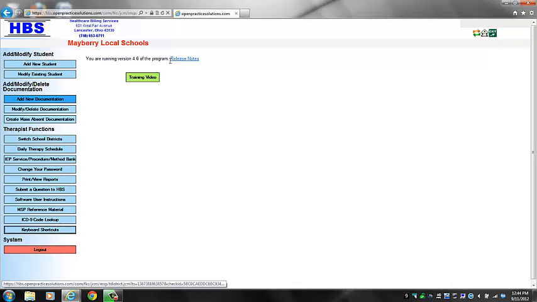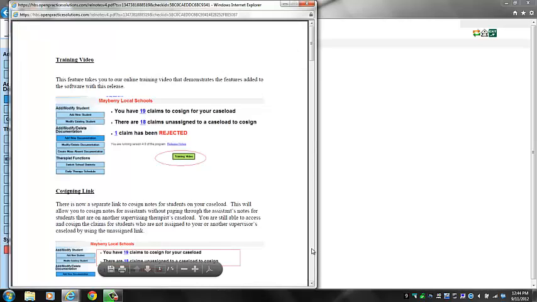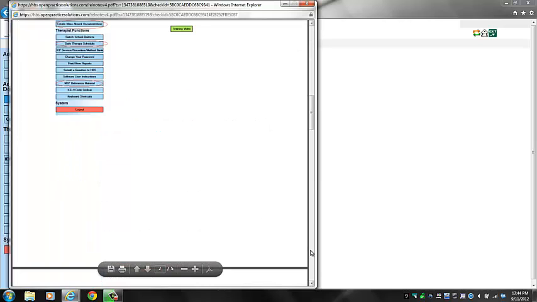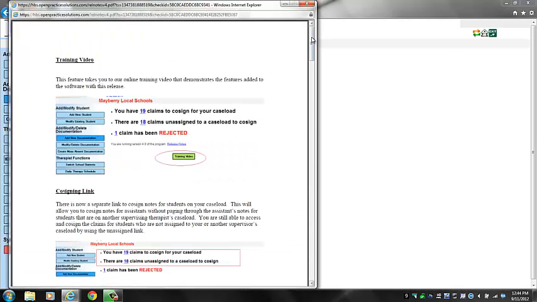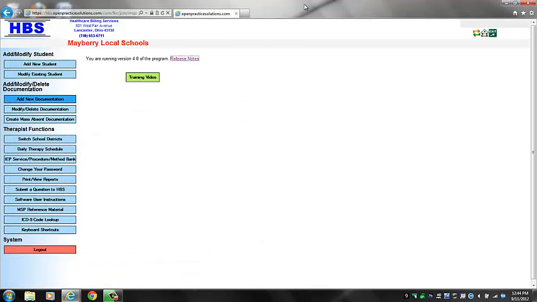Version 4 release notes. We just recently released version 4. And this would contain descriptions of all the changes we made and upgrades we've made. If you ever log into our software and see it's a new version, we will actually have the release notes out there for you. And then once again, switch districts, main menu, and exit the program.